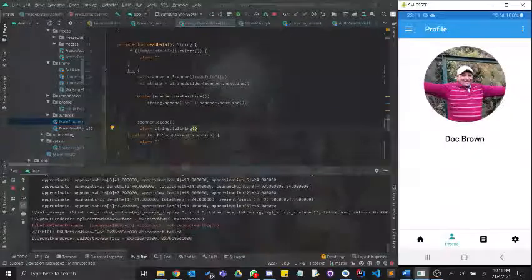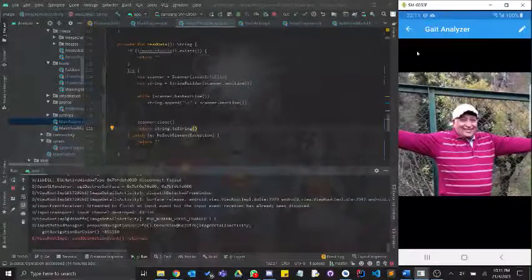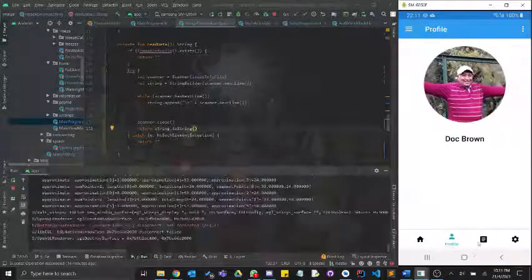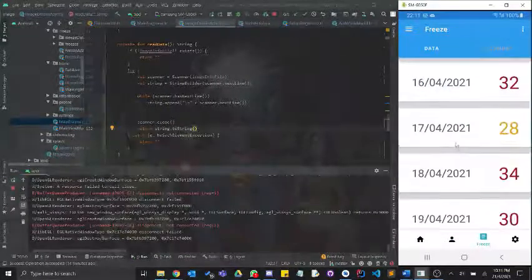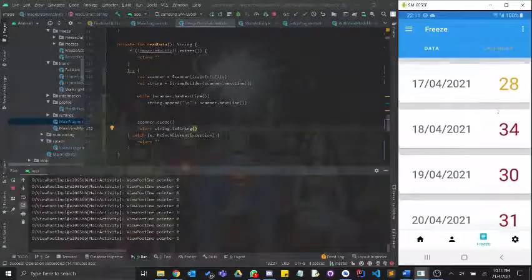He also has the main profile page where he can edit his image. There's a separate image, and you can also take a picture or choose from gallery. For time constraints, I will not be demonstrating this. This is also the splash screen just to demonstrate, and you have the freeze page, which is the actual main page where you can access all the data. This is the data stored for the user in the application.